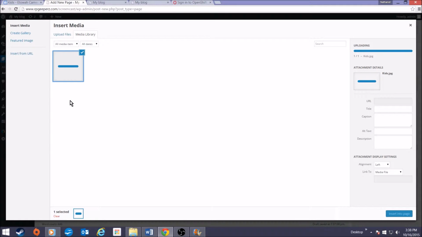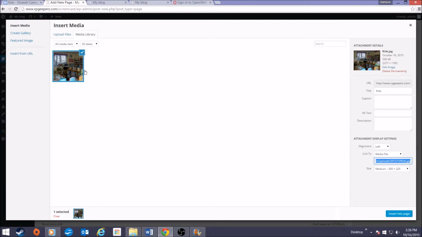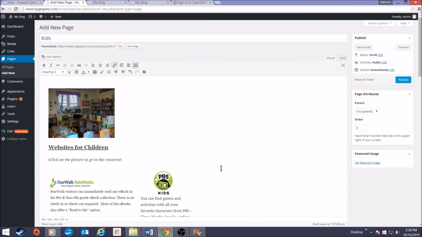Once the image is uploaded, a thumbnail will be displayed. So we need to select it, making sure that there's a check in the upper right hand corner, and then click Insert into Page.